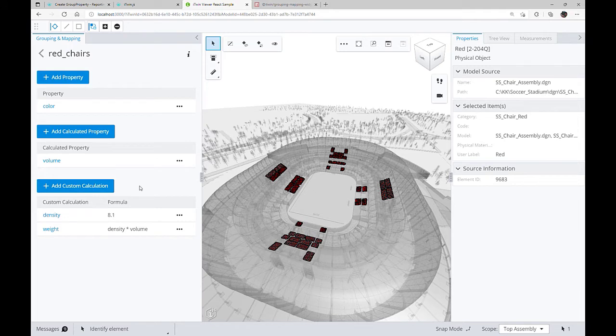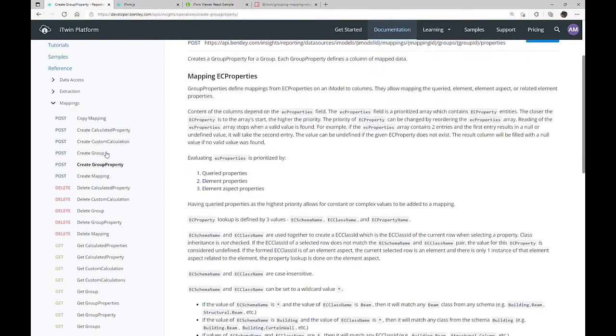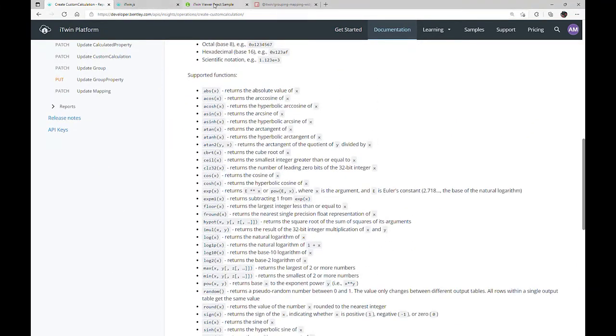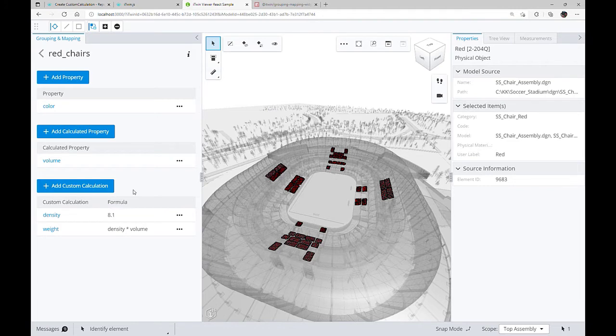Custom calculation allows you to define a custom formula that uses a combination of constants, other properties as variables, and a set of library functions that are defined in our documentation over here. Now, with custom calculations, the way this works is that when the data is being extracted from the iModel, we will evaluate these functions and then save a value to the property that you defined.